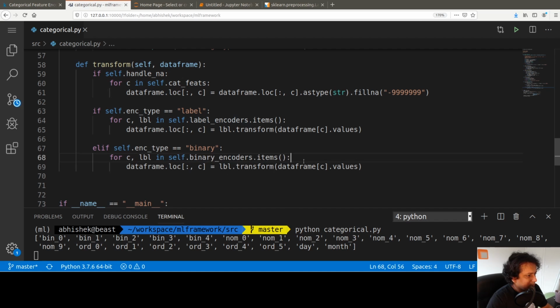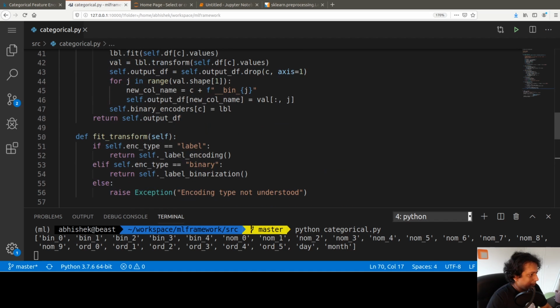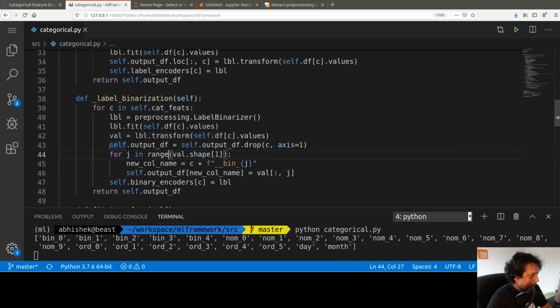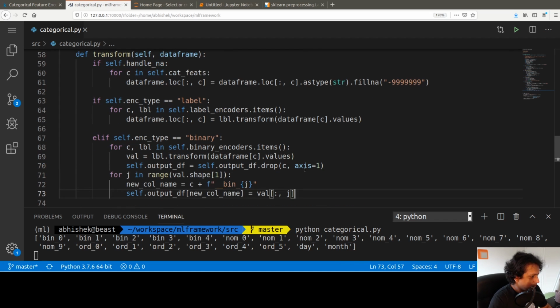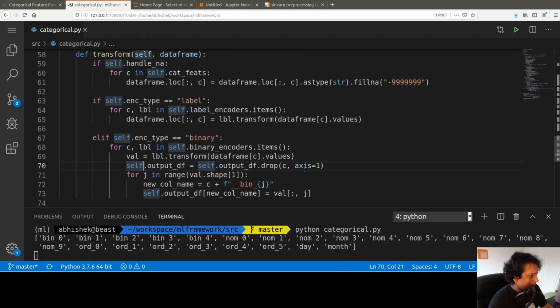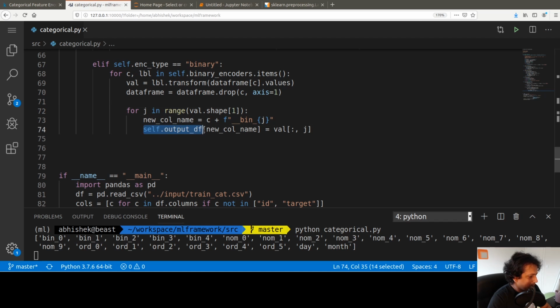Binary encoders.items. But again, we cannot just create like this, because binary encoders has an array. So we need to change this again, val, and then you need to do the same thing that we did here. So I'm just gonna copy this part, I'm gonna paste it here. So what you have, you don't need the output df, obviously. You need data frame, and you need this here, and you need to change this to data frame. Cbin, yeah, now looks good.